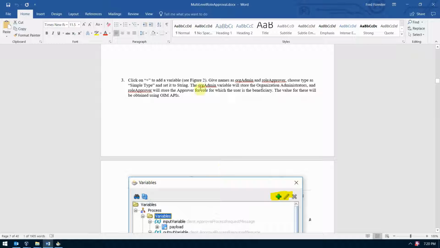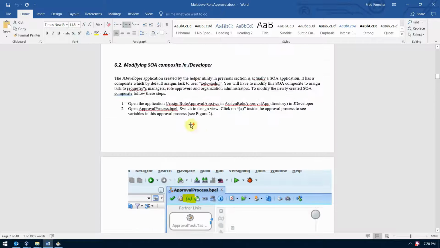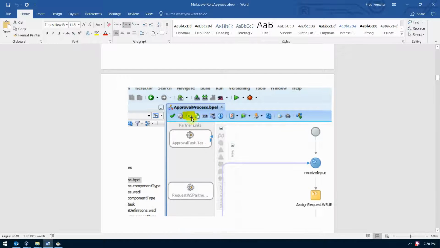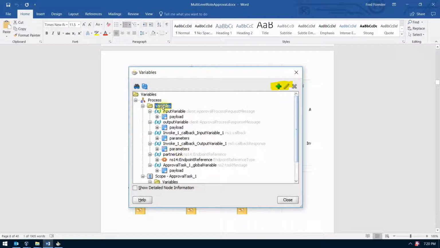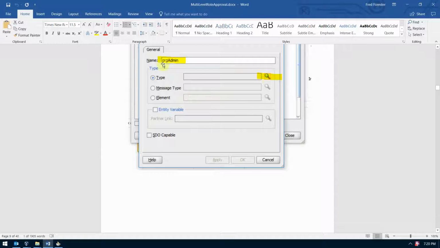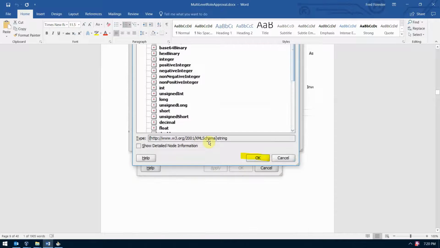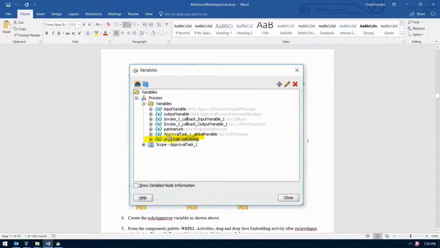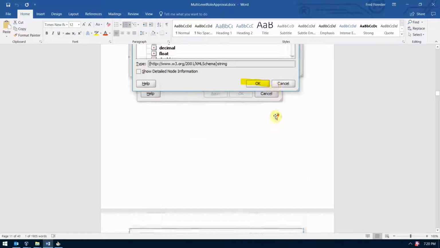Okay, the next thing we have to do is add these two variables to the composite. If we open up the BPEL process and click that X there, we'll get a little window that looks like this, and then we can add new variables. We have to add two of them, and they're both going to be string type. One of them is the org admin, and then it says add the role approver the same way.